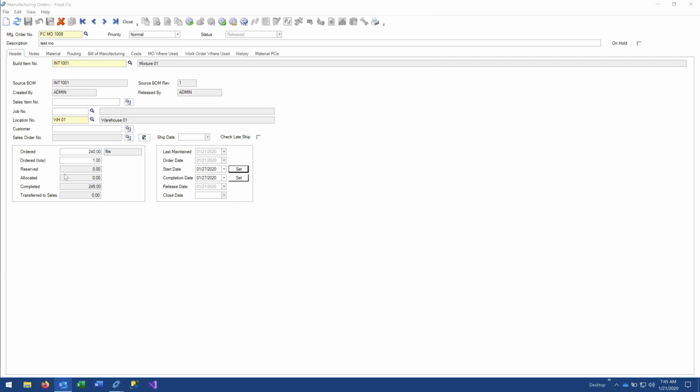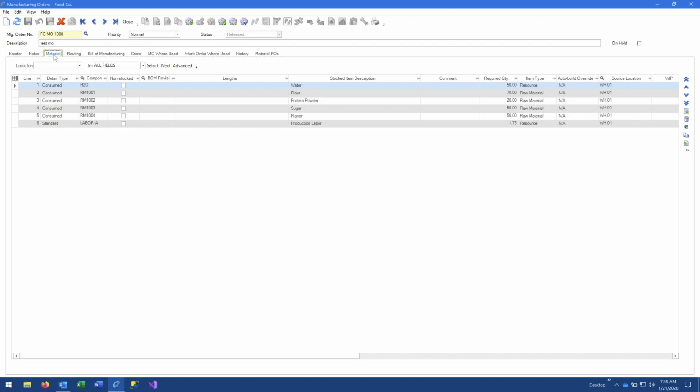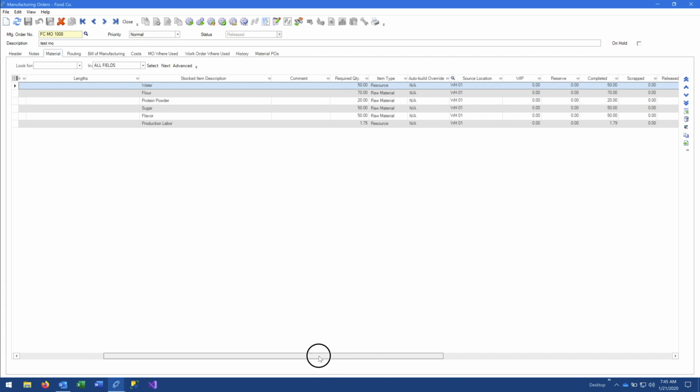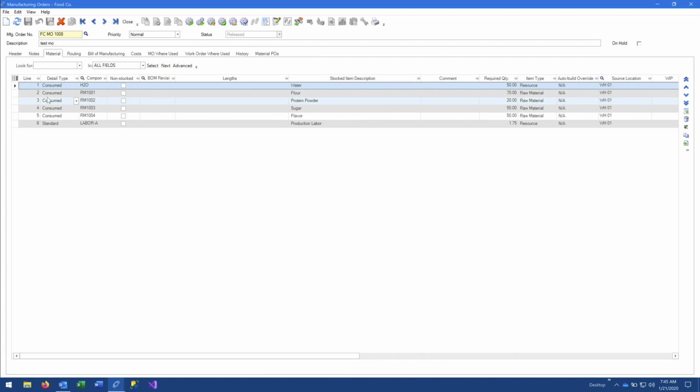So what did we do? We had ordered 240 pounds. We've completed 245 pounds. However, our material usage, because these were consumed items, did not change. The original required quantity, whatever it was, we have completed with the same quantities, except labor, which was a standard item, so it got adjusted proportionally based on the change between the order quantity and the completed quantity. So here we see very clearly the difference between consumed items and standard items.